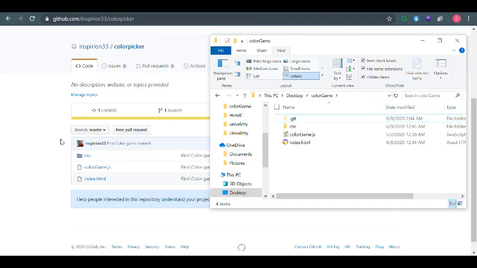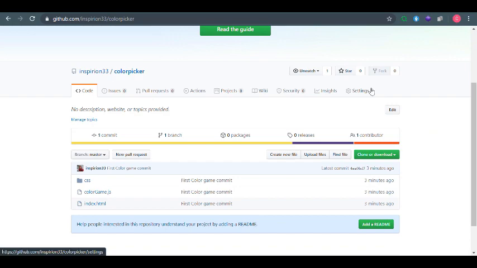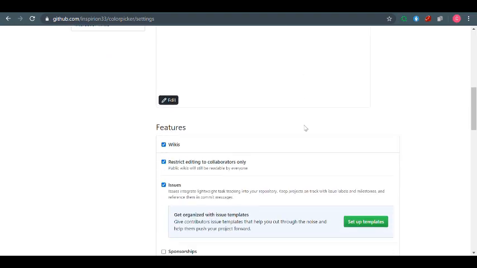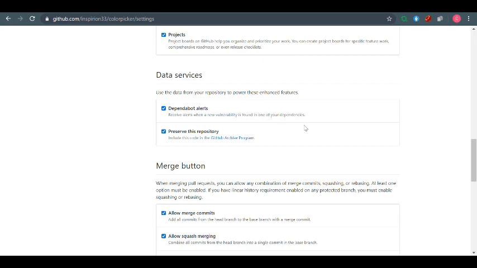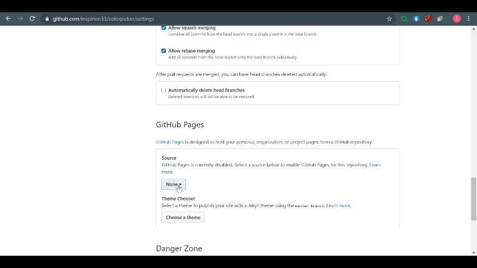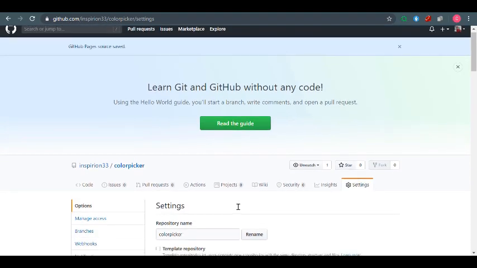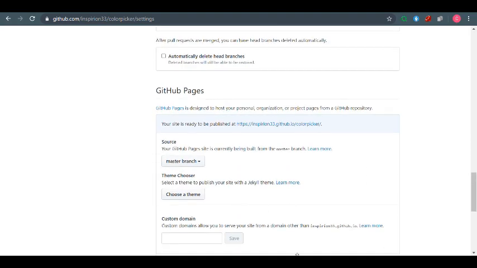Okay, now let's go to deploying our web page to GitHub. At your repository, you head over to settings. Once you get to settings, you scroll down to where you get GitHub Pages. Select master branch. Okay, if you scroll down, you get to see that our site is currently published.